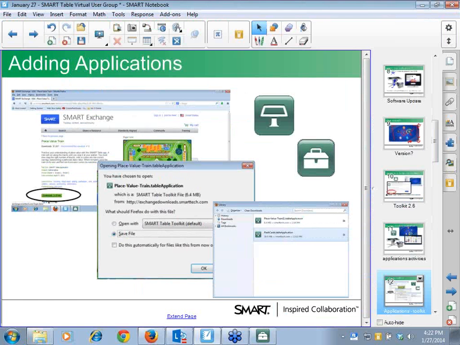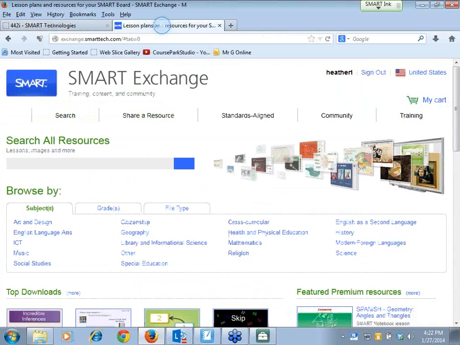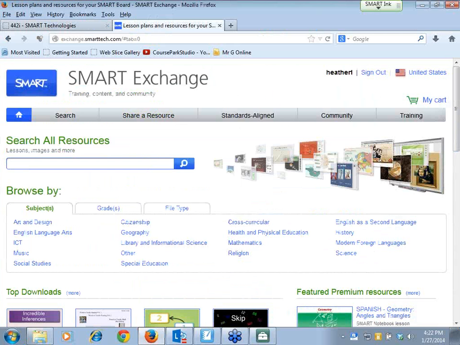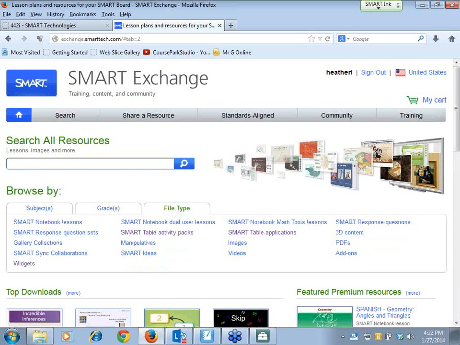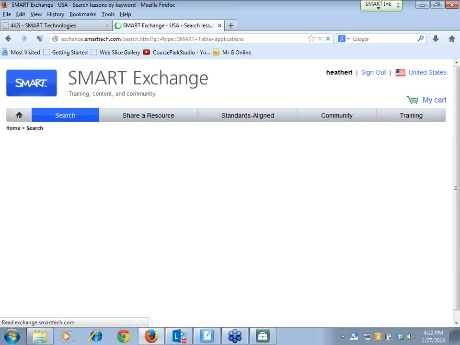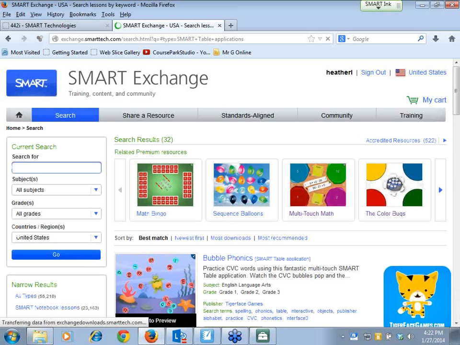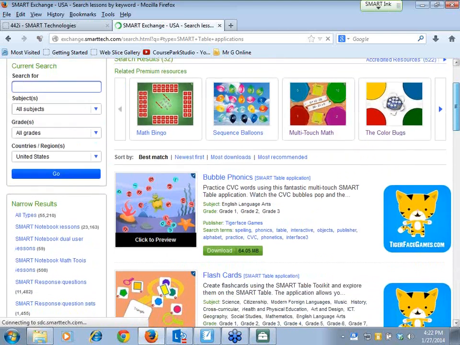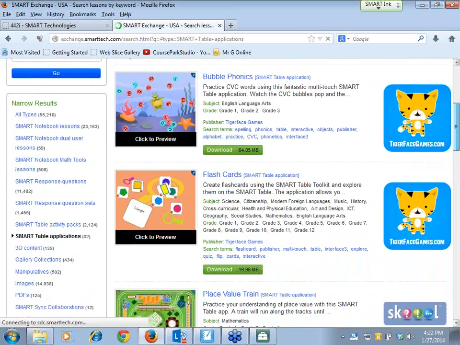So let me come out here and let's go to here, and I'll show you what I'm talking about, applications. So hopefully you've got to log into the Smart Exchange. And if I come over here to File Type, so I'm logged in, you can see I have Activity Packs and I have Applications. So applications are third-party activities, just like apps might be on a device, a tablet. So there are all of these applications.